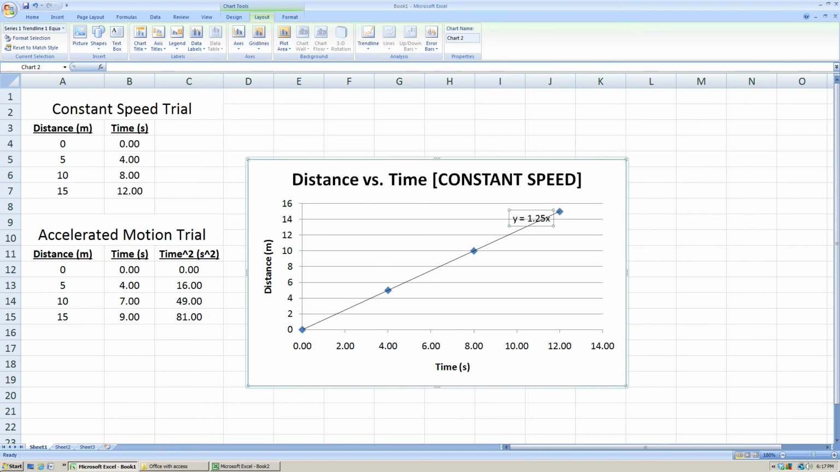I'd like to get my equation out of the way, so I can select it and then move my cursor to its border so that I can move it up and out of the way. And then what I'd also like to do, depending on what my purpose is, is add grid lines. So if your instructor asks you to add grid lines to your plot, you can do that by moving your cursor up to the top and selecting grid lines.